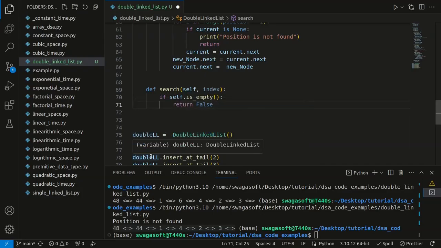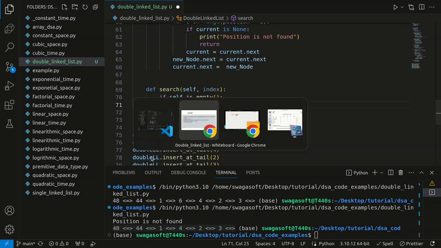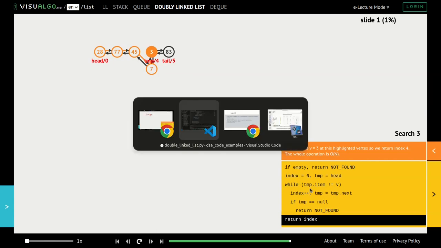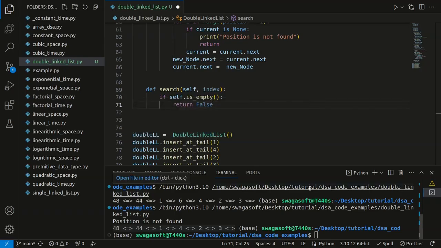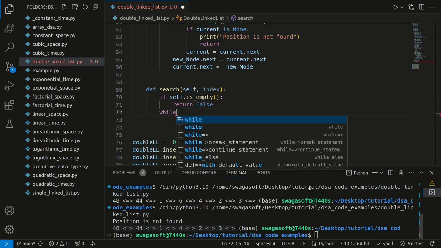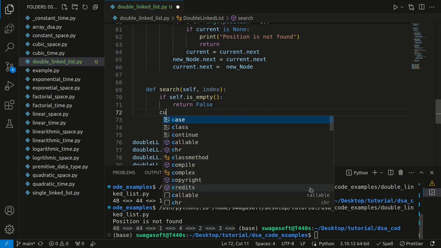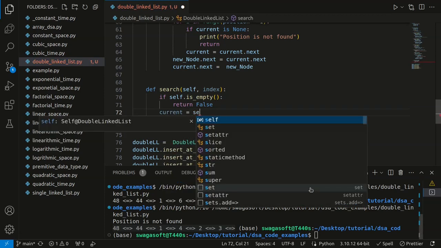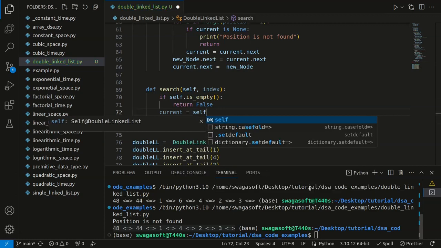All right, so to do this, we need to loop through the linked list. As you can see in this example, they're using a while loop to search for the particular node. So I'm going to do while. No, I should set the current first. I'm going to set the current, and the current is going to be from the head.